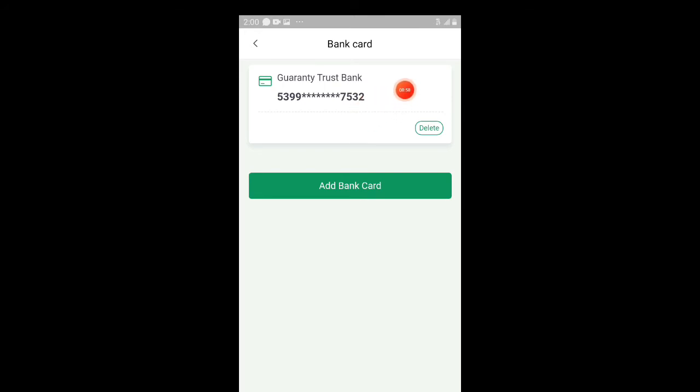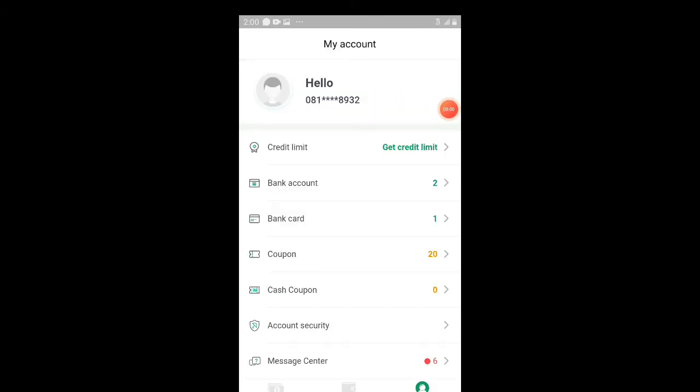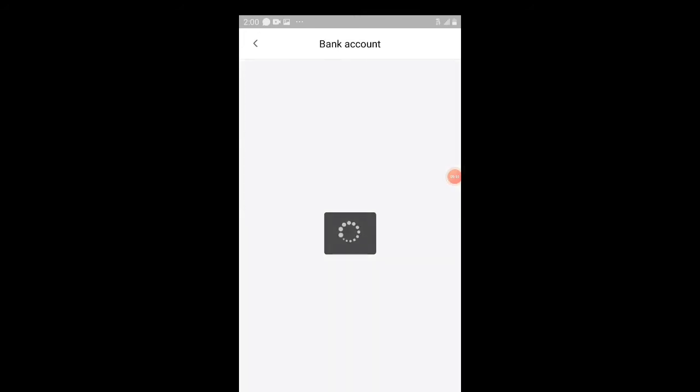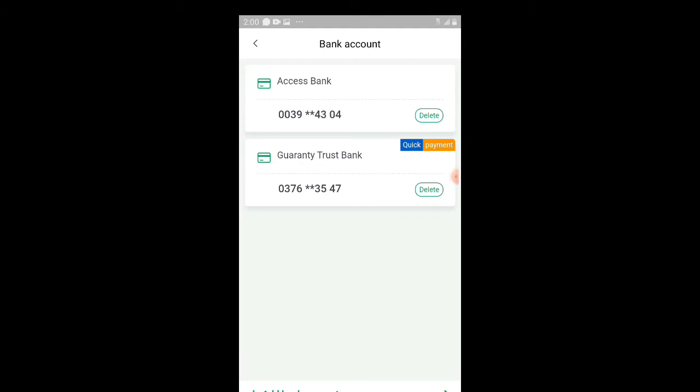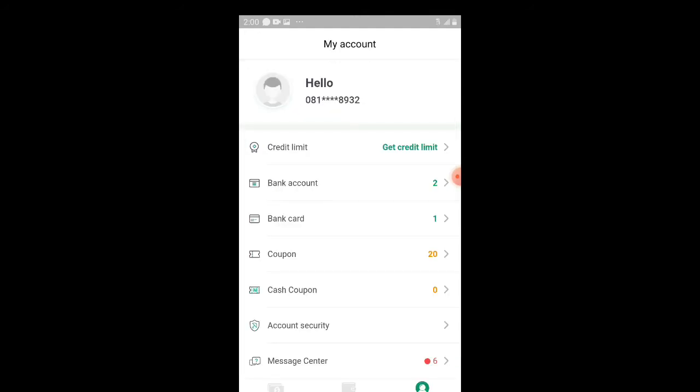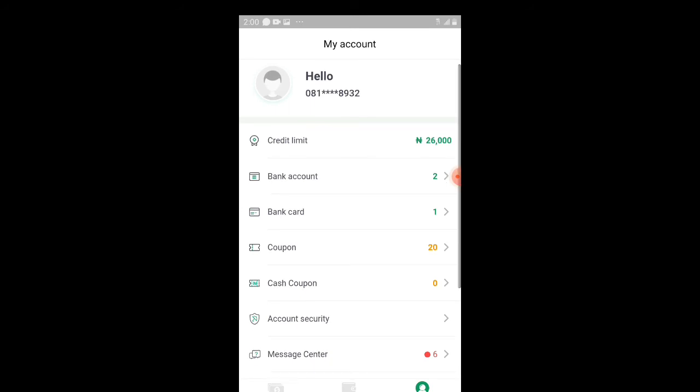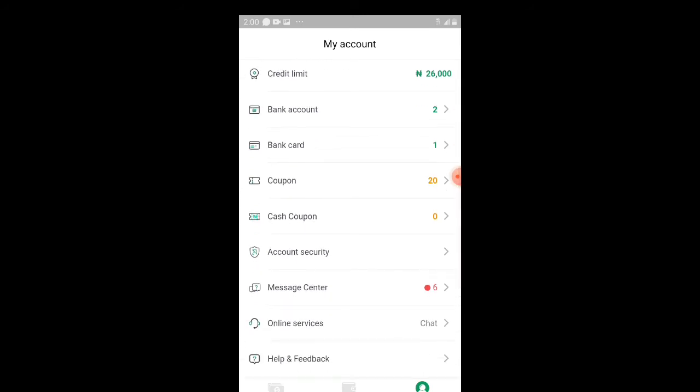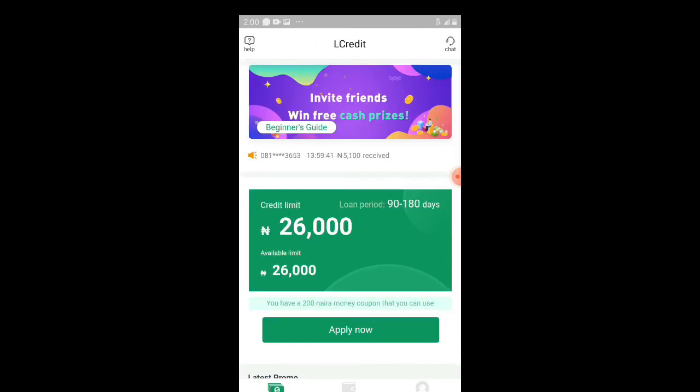You can see it. The GT that was corrected, right? So it means I can send money to this my GT account, right? I added my GT Bank card and I added GT Bank account, so I can pay. I can receive money with my GT account or with my Access account. I will just need to choose. Do you understand? So now I've added that. And now the next thing that I need to do, you can see that I added my information there.